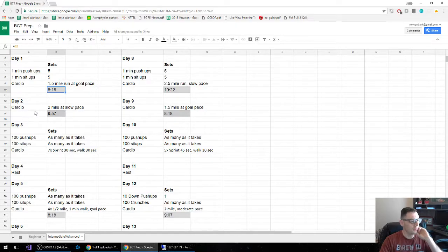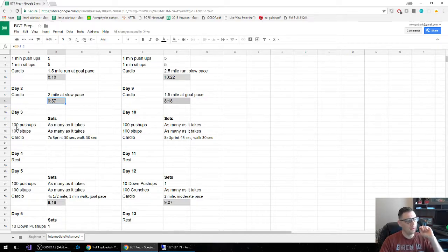Then day 2, doing cardio at 2 miles at a slow pace. So this is 20% higher than your goal and running 2 miles. So should be doable. Day 3, 100 push-ups, 100 sit-ups, as many sets as it takes. So this is going to be all at one time, not spread out through the day like day 1 was, but not all in one set. So let's say you can do 50 push-ups. For your first set, you do 50, and then maybe your second set you do 30. So now you're up to 80. And then your third set you do 10, and as many sets as you take to get a total of 100. And then the same thing for sit-ups.